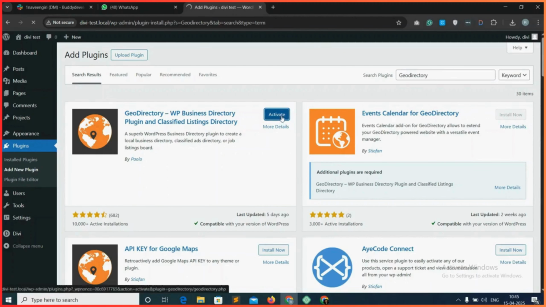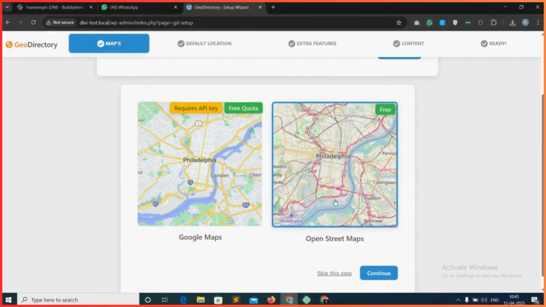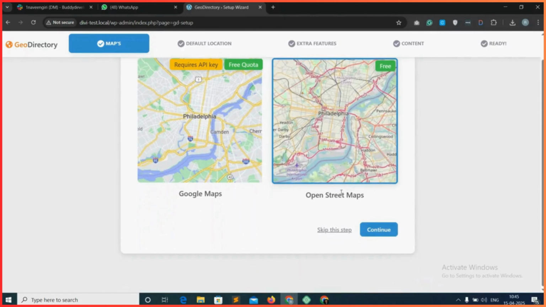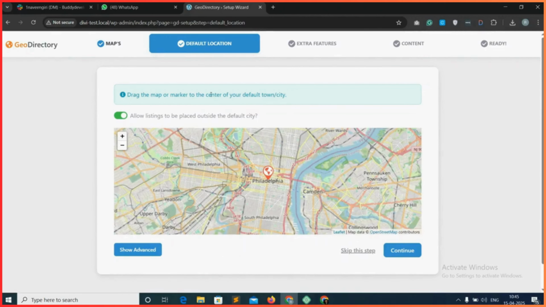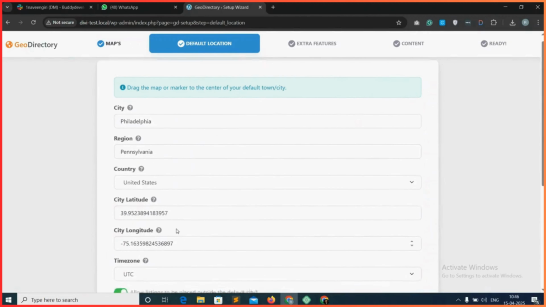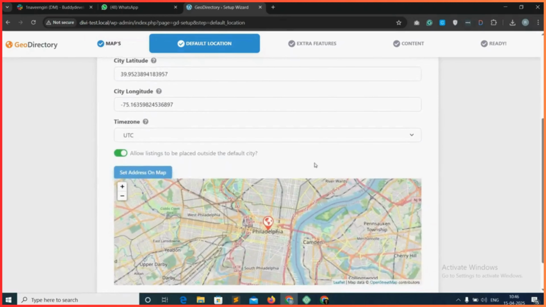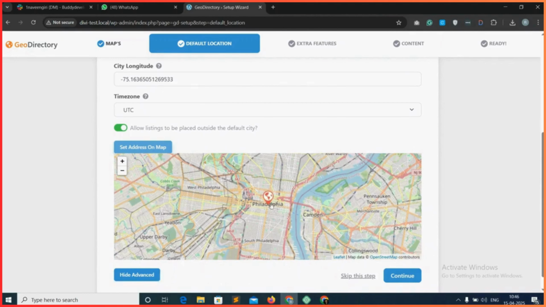So now we are doing map setups. For this we are choosing the default OpenStreetMap which is given here, and we will continue. Then add default location. So we can click on show advanced and we can see the city and other options. So we will drag and drop and do some of the changes and do some settings and then continue.